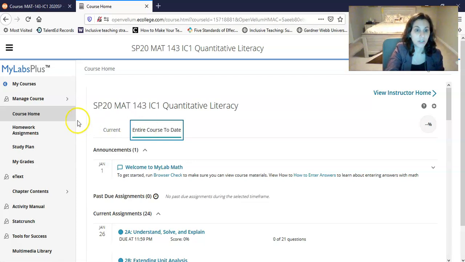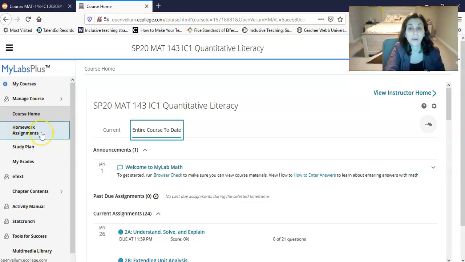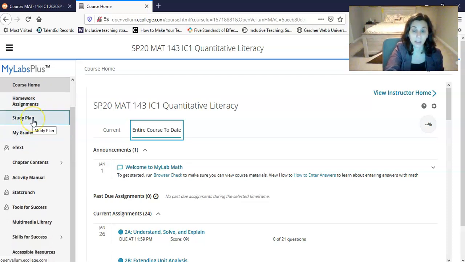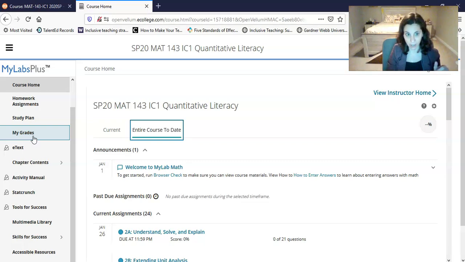What you want to do is, when you log in here, you're probably coming in to do homework, so you would go to homework assignments. Before I go through that, I'm going to tell you about some of these other things. I'm going to skip the study plan for a second. My grades is what it sounds like. That is your grades. So when you're like, hey, I wonder what I got in quantitative literacy, click on that.